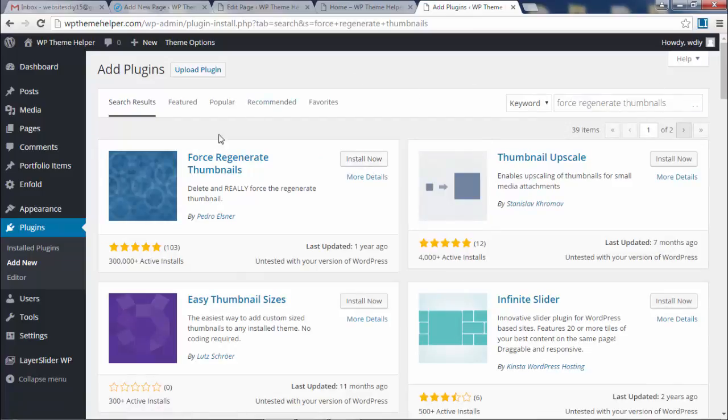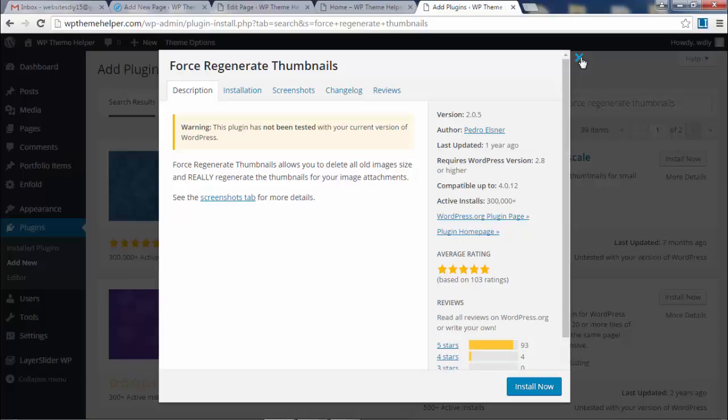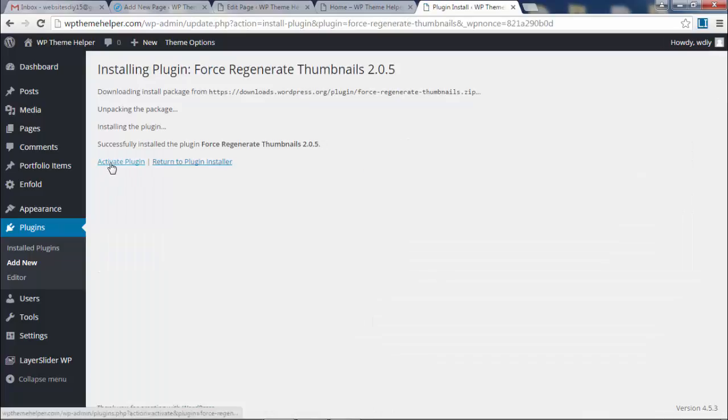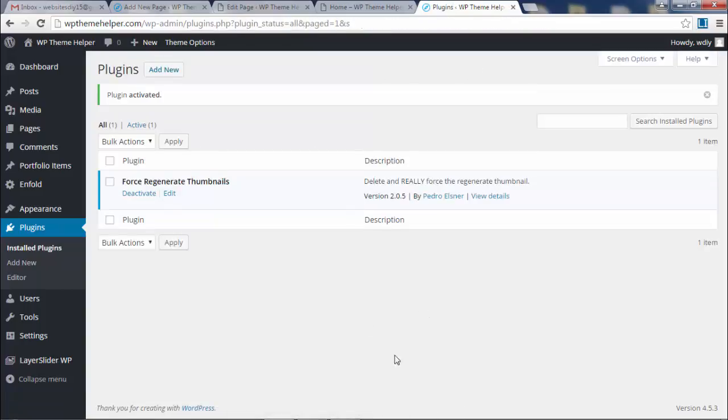And this is how you add new plugins. You can click on more details, and you can then click on install now. Now it's absolutely crucial that you install this plugin, otherwise the theme is not going to function properly.